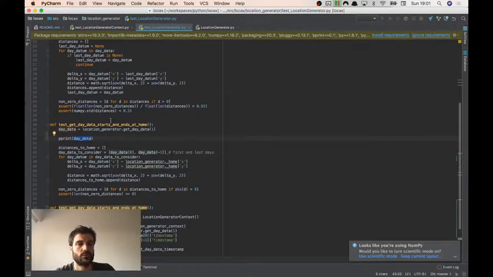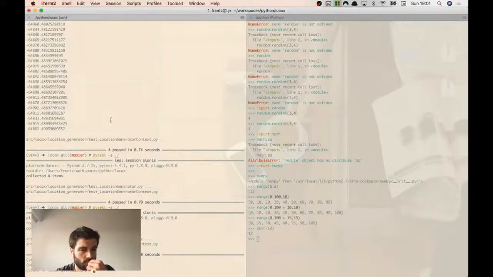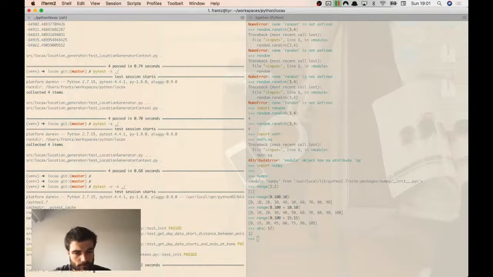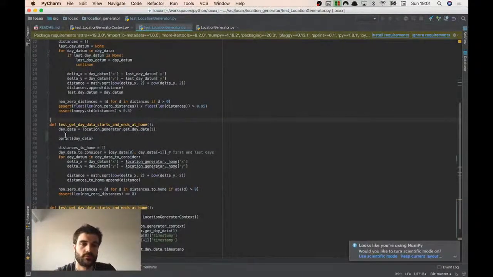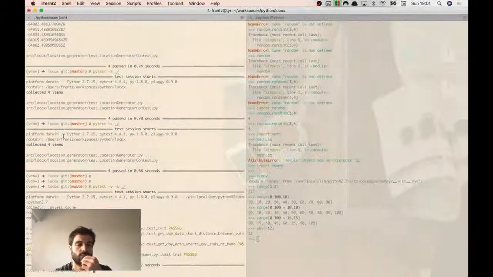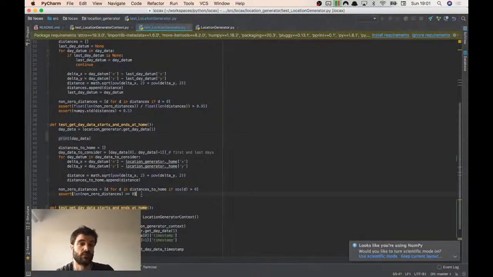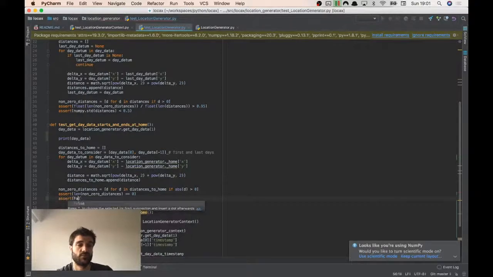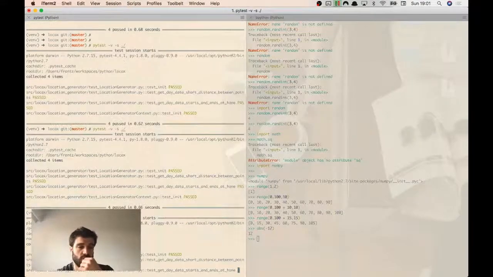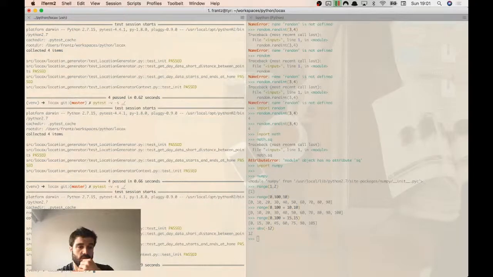Why is nothing displayed here? Dash v. Okay, this passed. So why am I not seeing what's in the standard output? Oh, because it's only shown if the test fails, maybe. I don't know. I'll just assert false. Let's check. No, it's not. Damn. What's happening here?